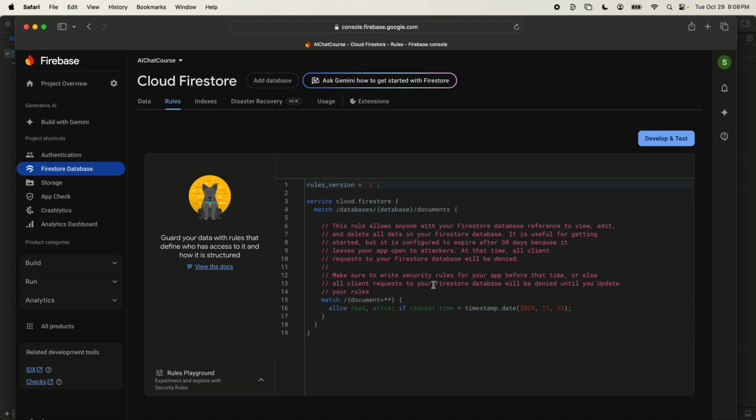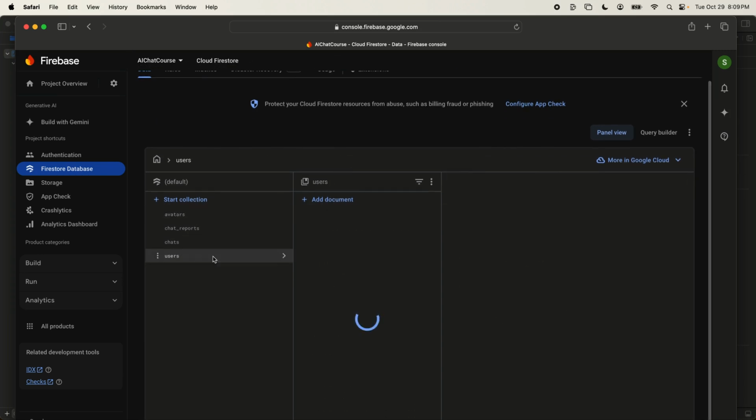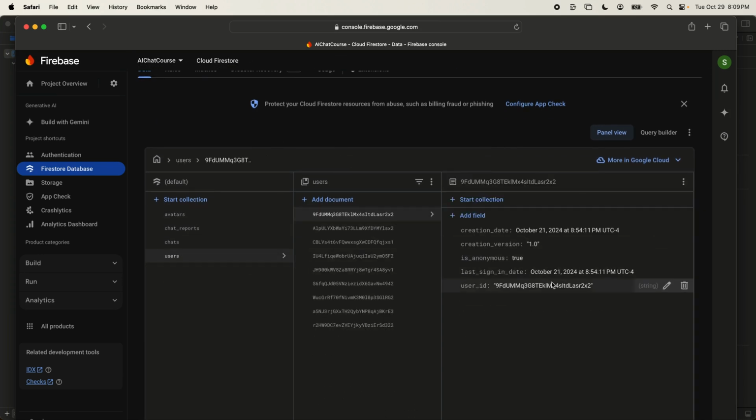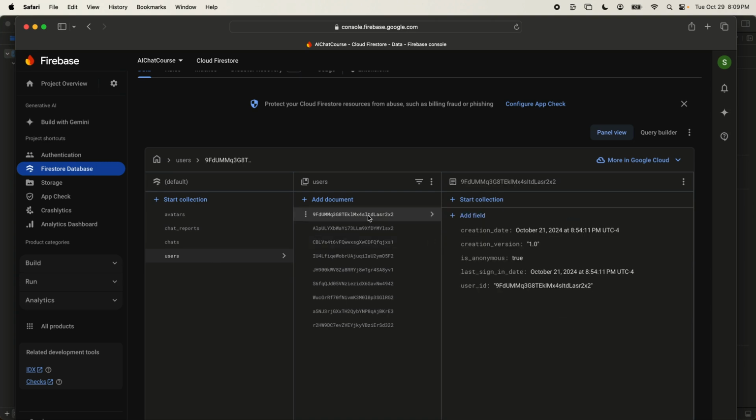So just to remind everybody, these rules are rules on top of the database. These rules allow us to restrict who can read or write to different parts of the database. When we look at our data, we can see pretty quickly, for example, the user's document. The only person that should be updating the user's profile is the current user. This other user here should not be able to update a different user's document.